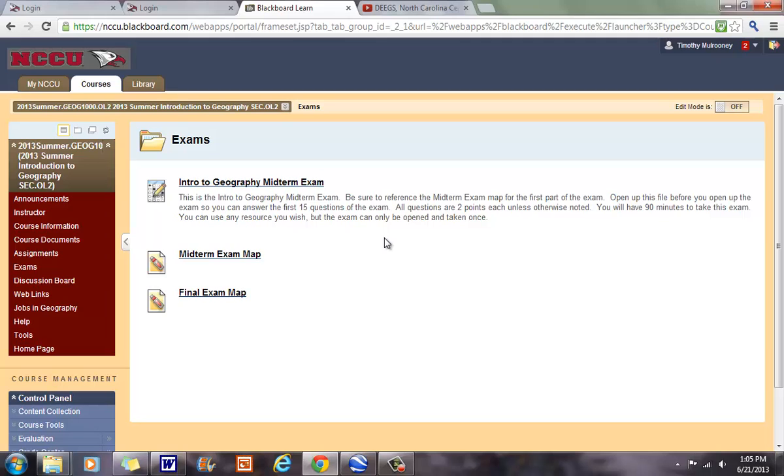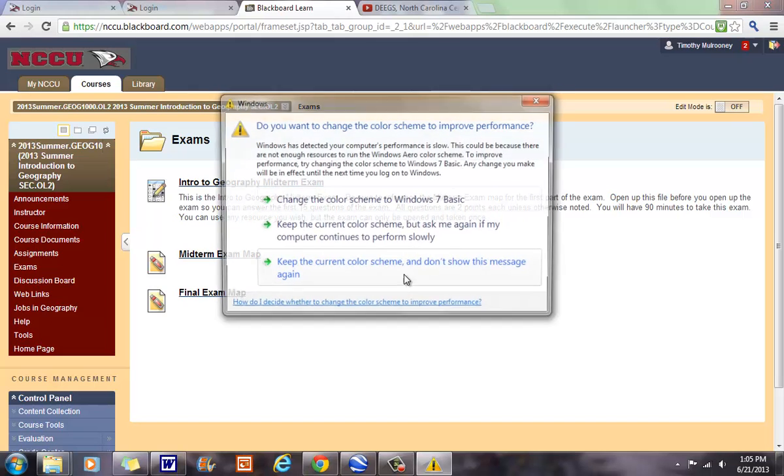Be sure to reference the midterm map. This is this file right here for the first part of the exam. Open up this file before you open up the exam so you can answer the first 15 questions. For my physical geography courses, you're not going to have a map to open up, so you can just go straight to the exam.